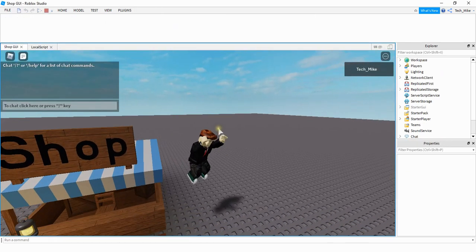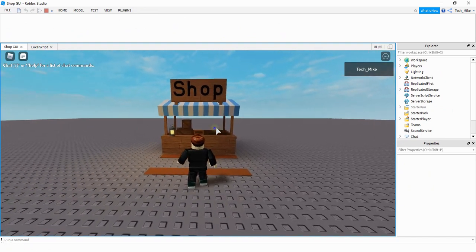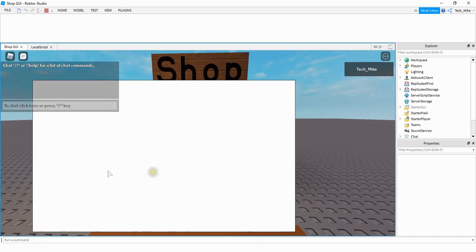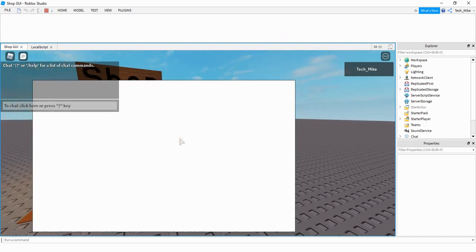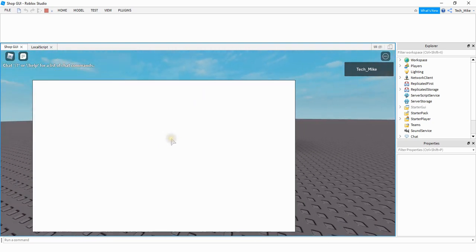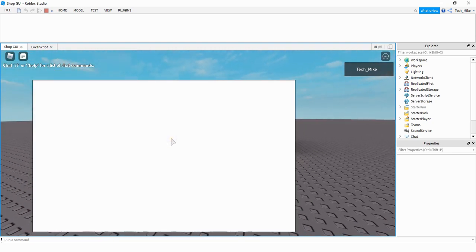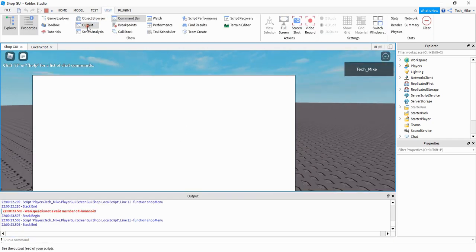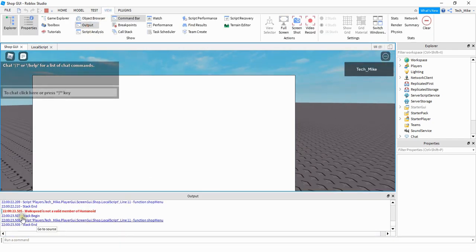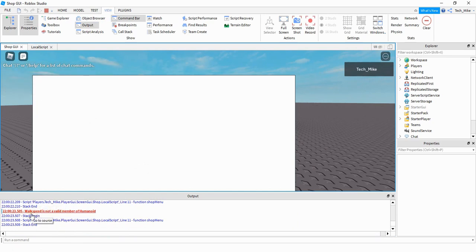Okay, so like I did before, I'm going to have my character go over and touch this part. So we can see that the frame still appears, but if I try to walk, I can still walk. So the first thing I want you guys to do whenever this happens and you notice a problem is go up to the View tab and press Output. And the nice thing about this, the red line is going to be the error. So it gives you a description of the error. It says walk speed is not a valid member of humanoid.